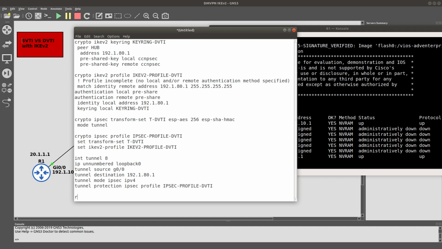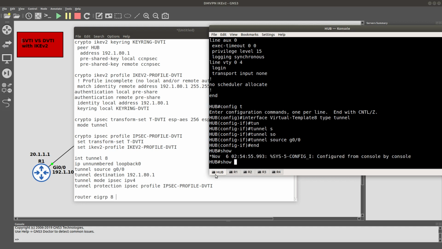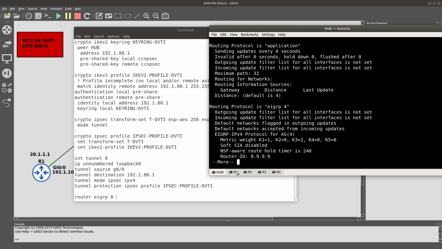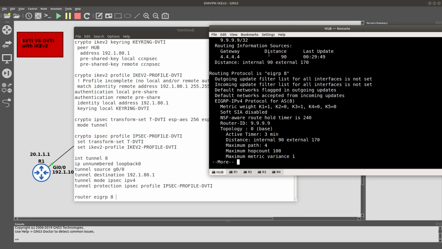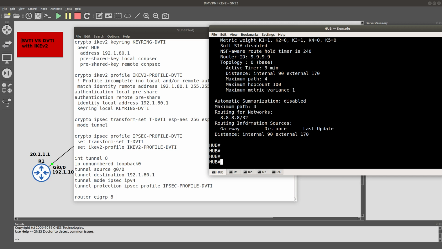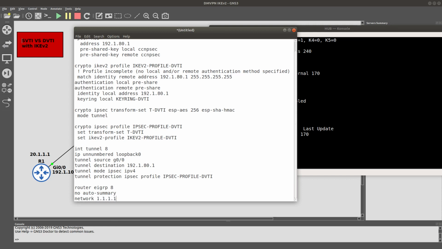After that has been configured, we need to do a router EIGRP. I believe it was EIGRP 8. We can verify this from the hub. You can do show IP protocols. You can see that EIGRP 4 has the 9 and EIGRP 8 as network, let me see, where is the network? Here we go, network 8. So no auto summary, network 1.1.1.1. There we go.